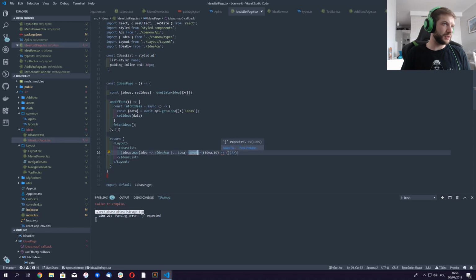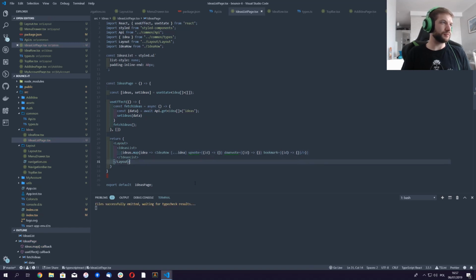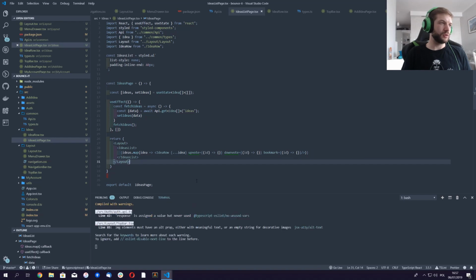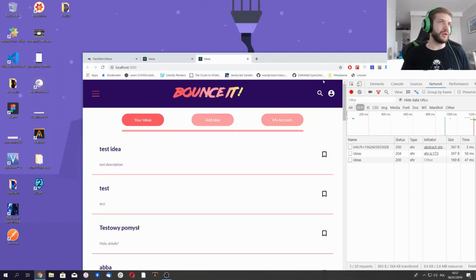Yeah, this page. But why? It's okay. It's okay. Okay, fine with me. Okay. The same for the downvote, and the same for the bookmark. Oops, sorry, not that, but that. And this should compile.